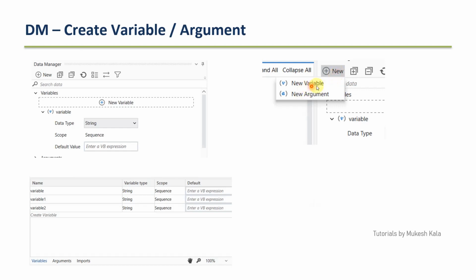You can use this button, create new variable, new arguments, or you can simply go to the wizard and say new variable and new argument. And this is the old one which you can always utilize.